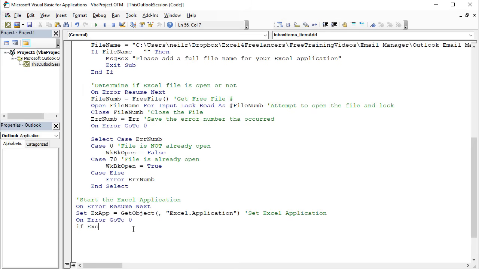If the Excel app is nothing, then what we want to do is create the object. In that case, here we get object. We're just getting it because it might be open already. But if it's nothing, that means it's not open yet, so we need to open it. And we can do that with create object. So in that case, we'll set the Excel app equal to create object, creating it.